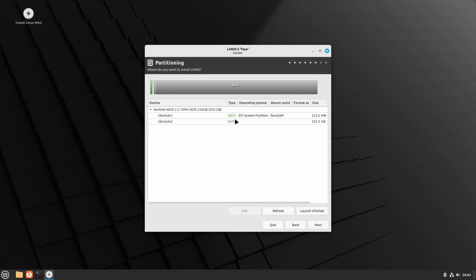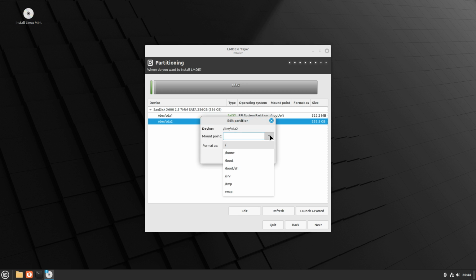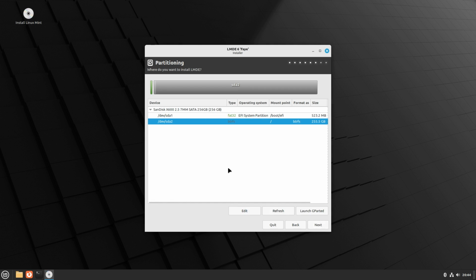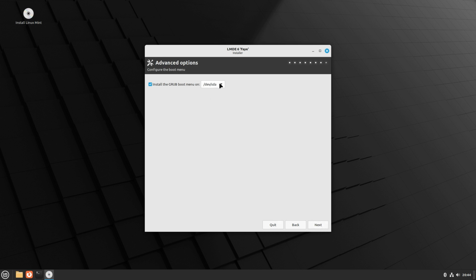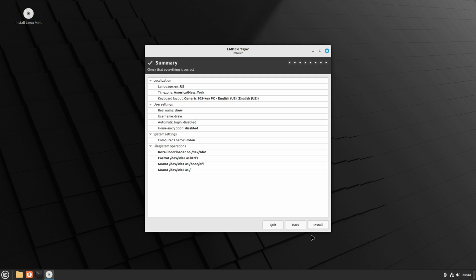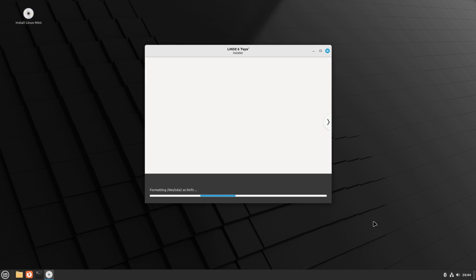And there you go. Now let's make sure that our mount point is correct on this. So we're going to edit and mount to root and format as btrfs and hit OK. Now that should be all that's necessary. So now all we need to do is hit next. This is annoying that I did it this way, but we're going to just rock with that. And then we're going to choose to install the GRUB menu on SDA1 and hit next. And now we're going to install.